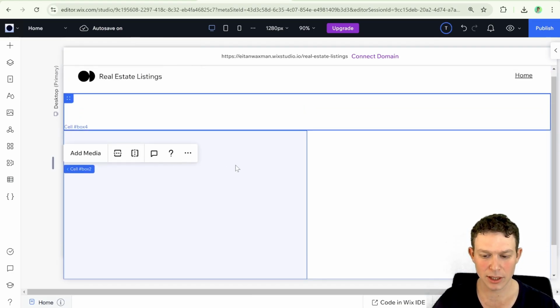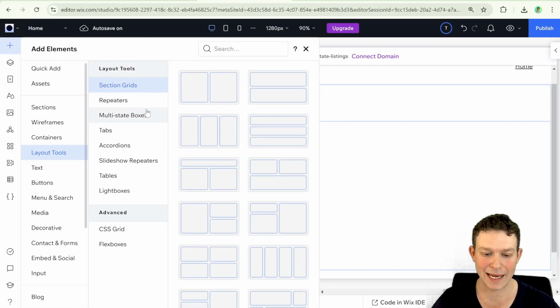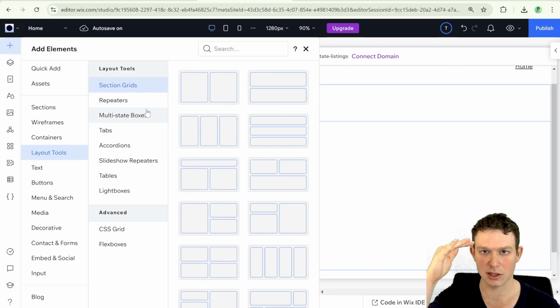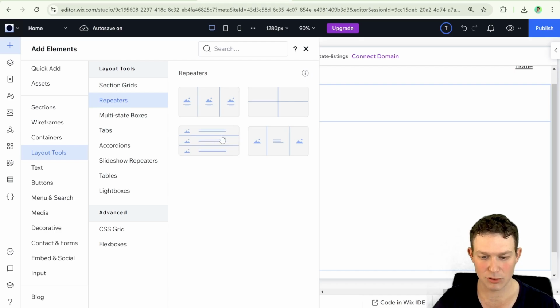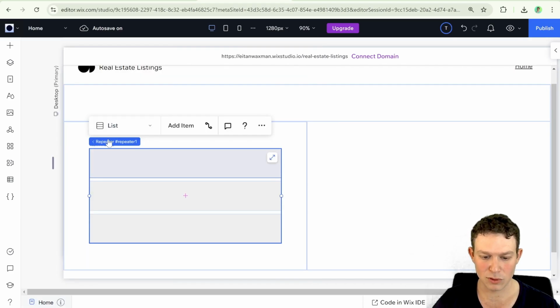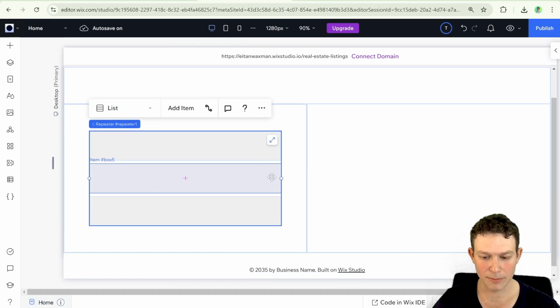So what I'm going to do here is on the left side, I'm going to add a repeater, which is going to act as the list, kind of the visual list of all the properties. And let's go ahead and look for that. So that would be under Layout Tools, Repeaters. And I'll just add a repeater that looks like this. So it's just a list. And if you want, you can have multiple boxes side by side or whatnot, but I'm just going to go with this basic option here.